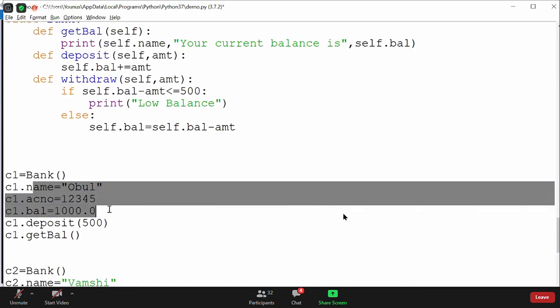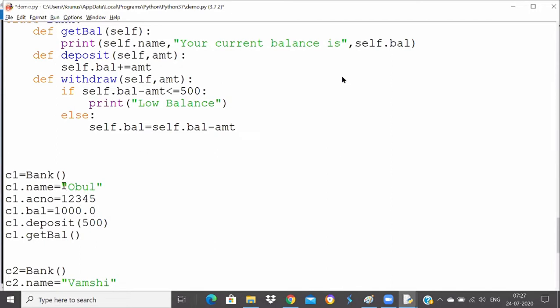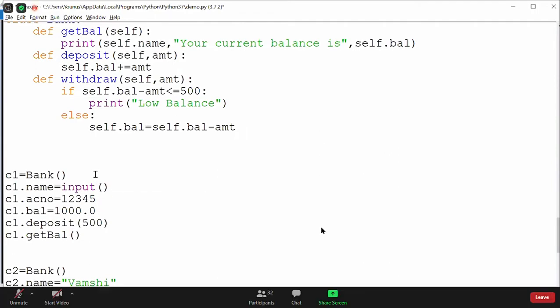I showed you one way, and that's what Satyam has asked about: how to take the values from the user. So I'm going to show you how to take the values from the user. One way is, Satyam, I can write input directly in place of that value here itself. I can write it like this, no problem. This is how I can take the value from the user. I can say enter name.